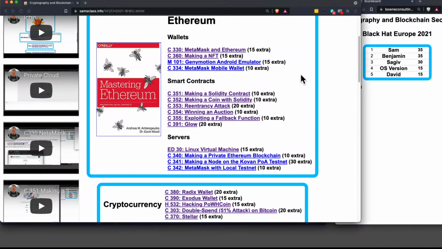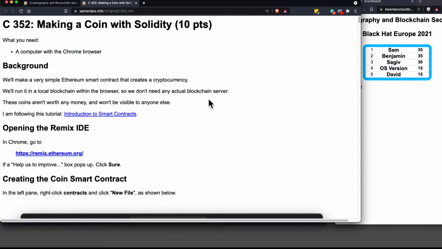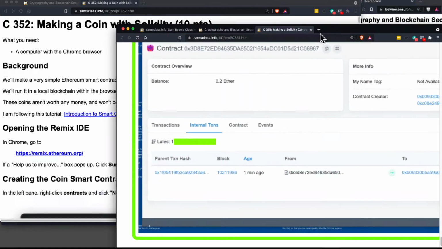All right, so let's take a look at making a coin in Solidity. And now we're going to quit using that Ropsten test network and use a simulated JavaScript blockchain, which will be faster. So we start in Chrome here.